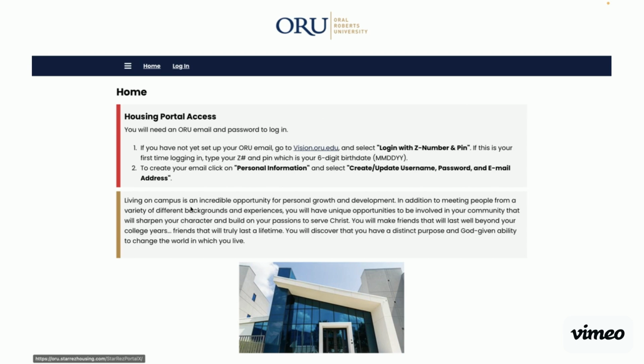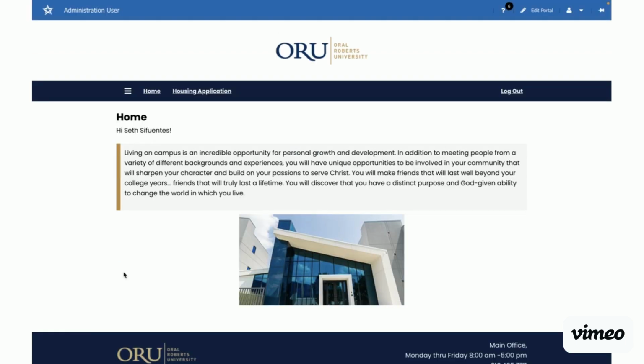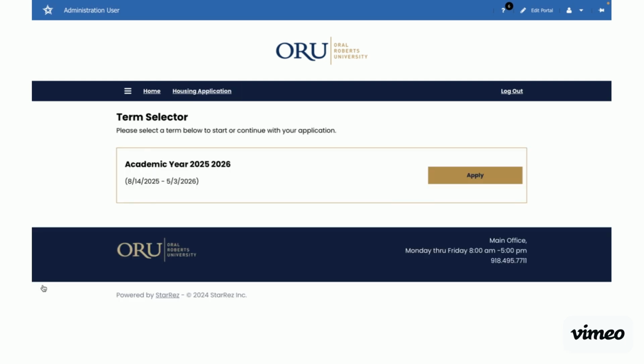If you have not already done so, you will first need to set up an ORU email and password so you can log in. Directions are displayed here. Once you are logged in, you are brought to this welcome page. You will then click on the link that says Housing Application. You will then select the term for which you are applying.